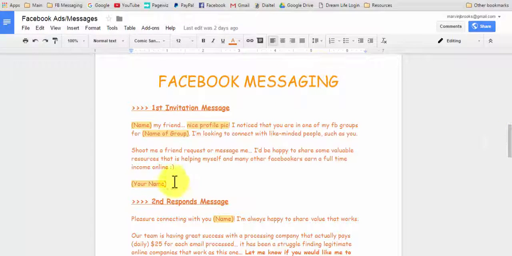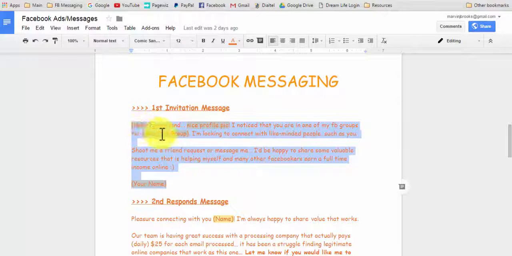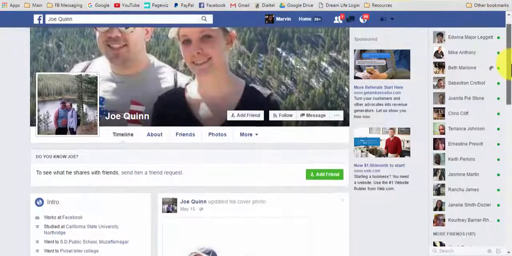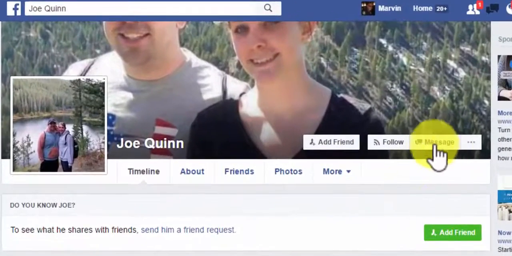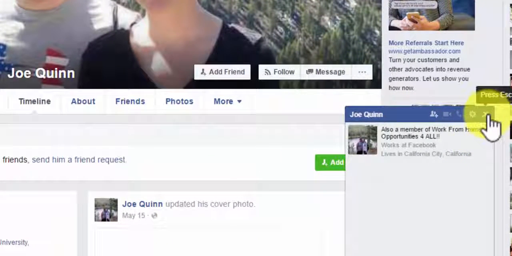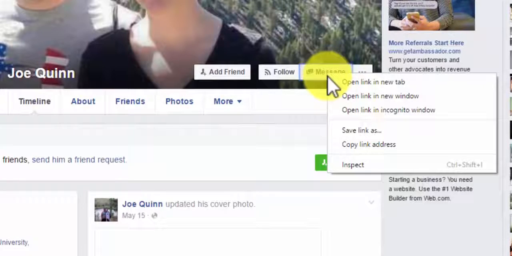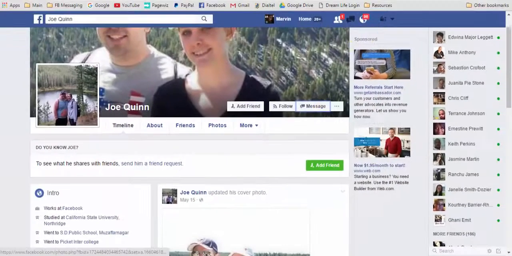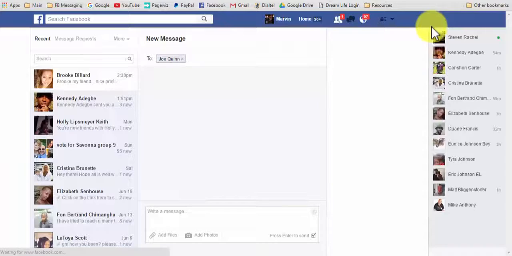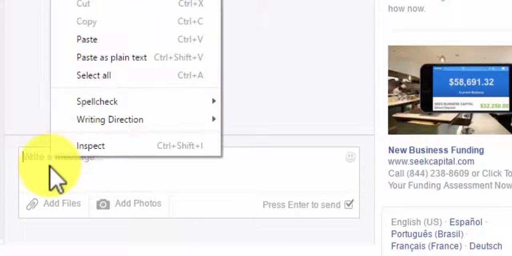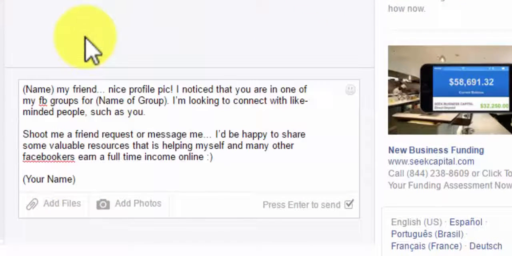So for example, I'll go ahead and copy this invitation message. I'll go back to Joe's page, and I will send Joe a message. I usually like to open this up. You can click here and it'll open up a box, or you can open it in another window. I usually open it in another window, so I'll right-click and open link in a new tab. Then I'll right-click and paste my invitation to Joe.